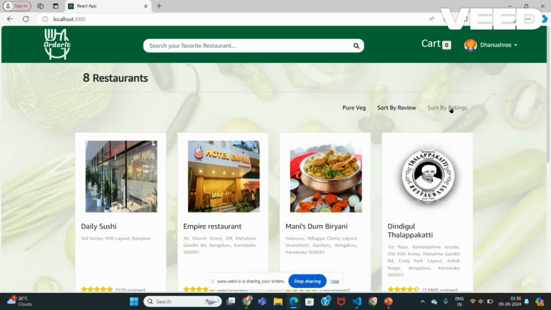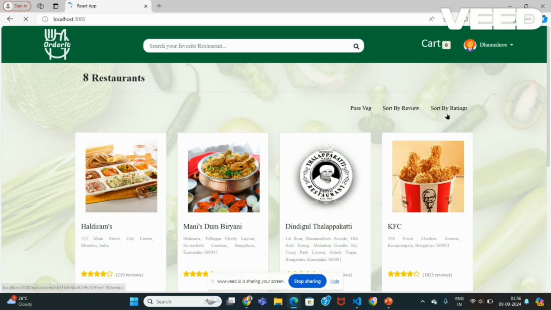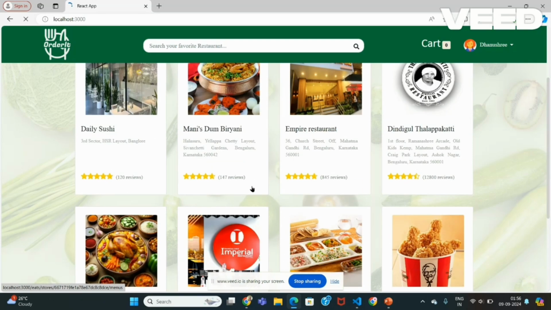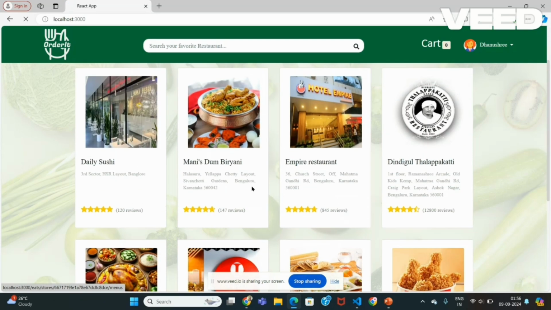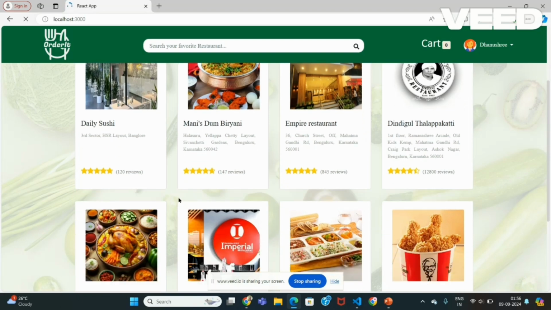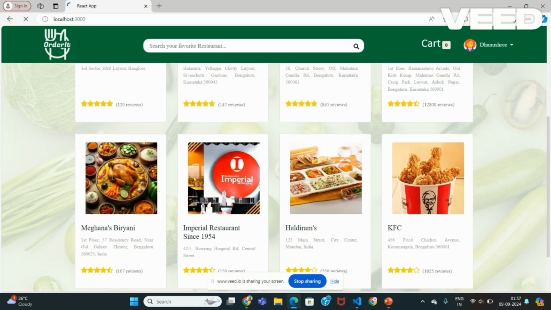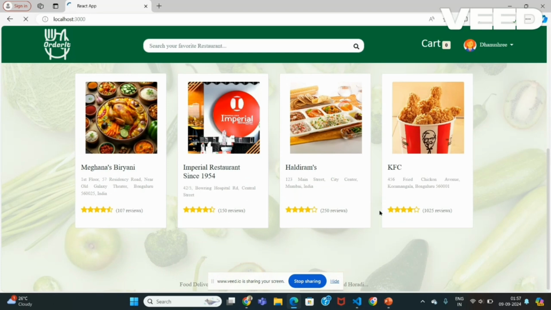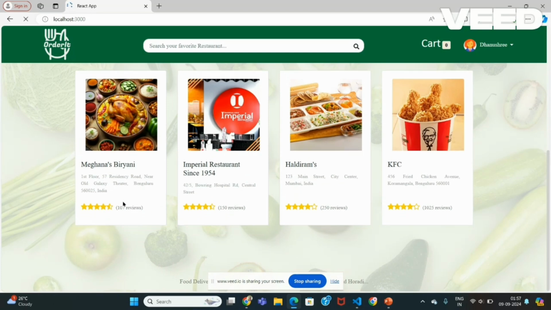Next we have sort by ratings. It is shown based on the ratings the customers have given to the restaurants. It is shown by the star ratings. Here we have the 5-star ratings from the highest to the lowest, and here we have the 4-star ratings. Here we have the 4.5-star ratings, etc.